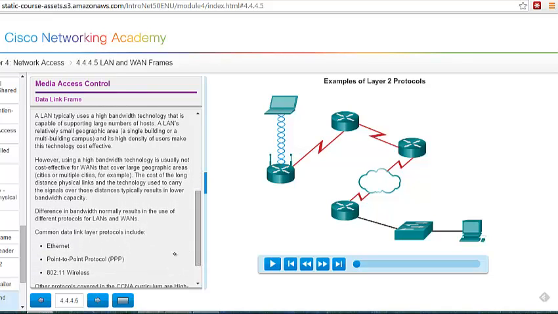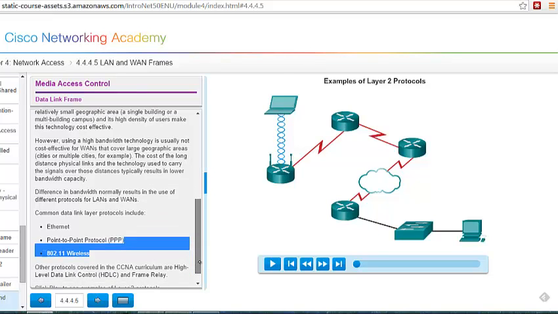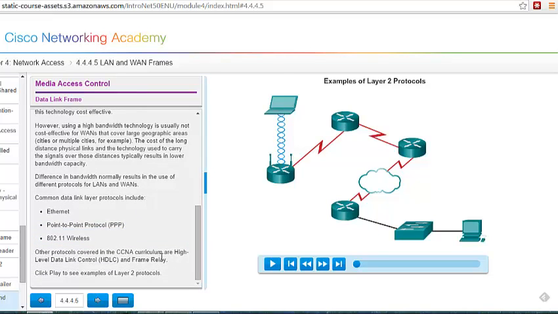Your LAN typically uses a high bandwidth technology that's capable of supporting a large number of hosts, and a LAN's relatively small geographic area, a single building or a multi-building campus, and its high density of users make these technologies more cost effective. However, using high bandwidth technology is usually not cost effective for WANs that cover large geographic areas like cities or multiple cities, and the cost of the long distance physical links and the technology used to carry the signals over those distances typically results in lower bandwidth capability.